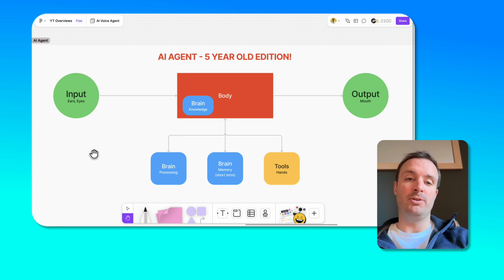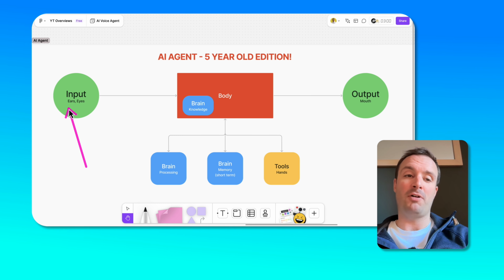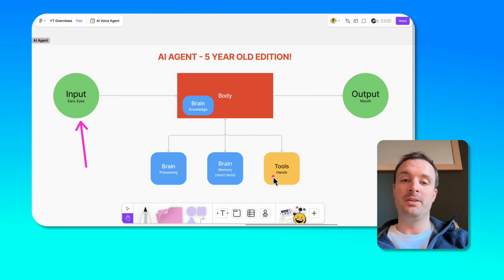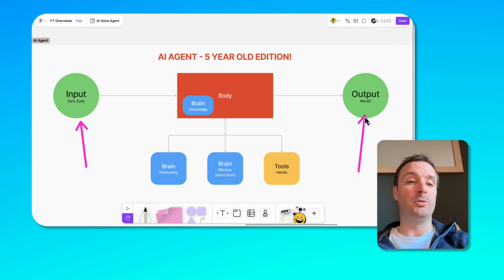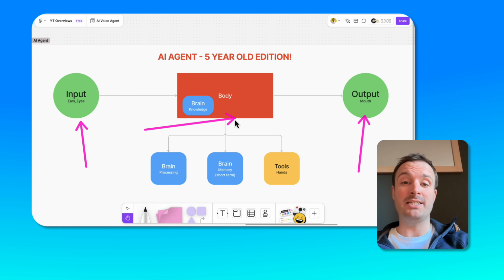So first and foremost, with any agent, what we're going to need is an input, and that is the equivalent of our ears and eyes for a human body. And on the other end, we're going to have an output, which would probably be our mouth. So you would listen and you'd see things happening, and then you might speak and react accordingly and respond to somebody else. In the middle, we've obviously got the body, which kind of coordinates everything together.